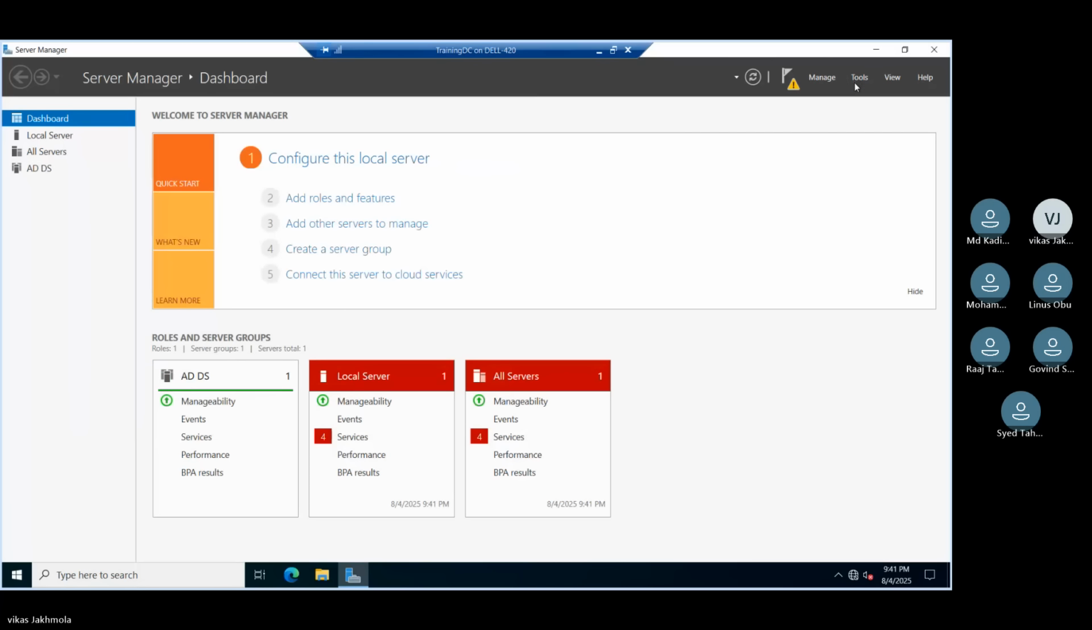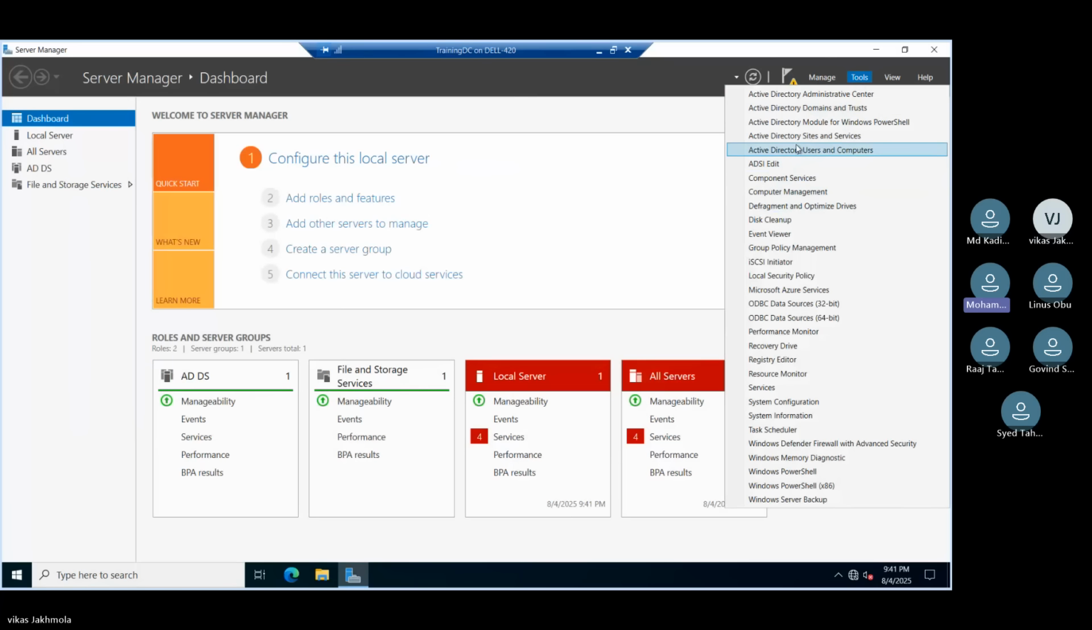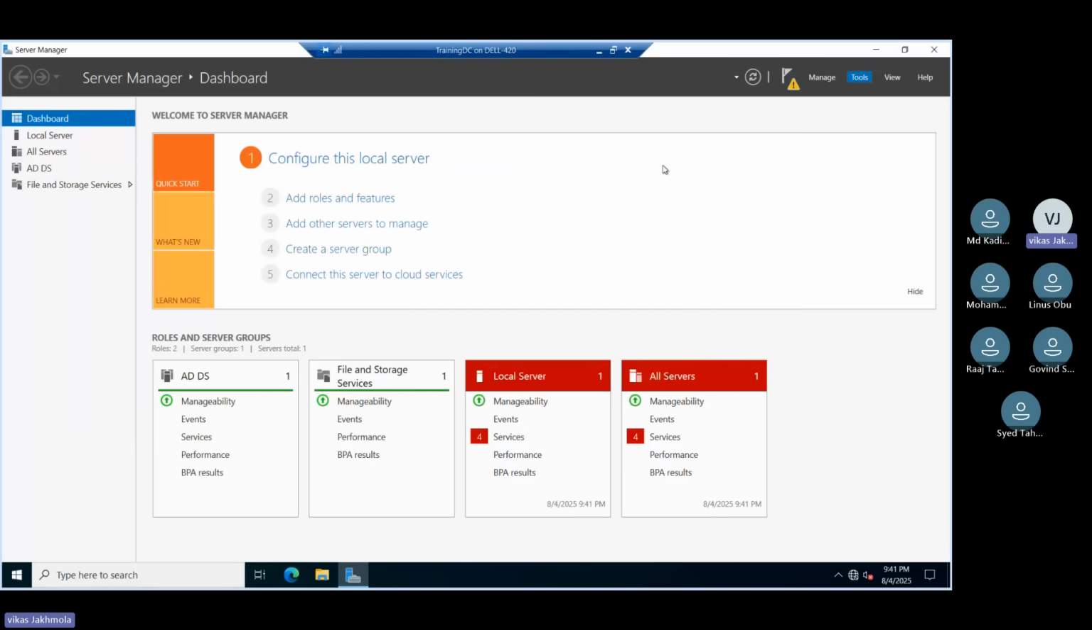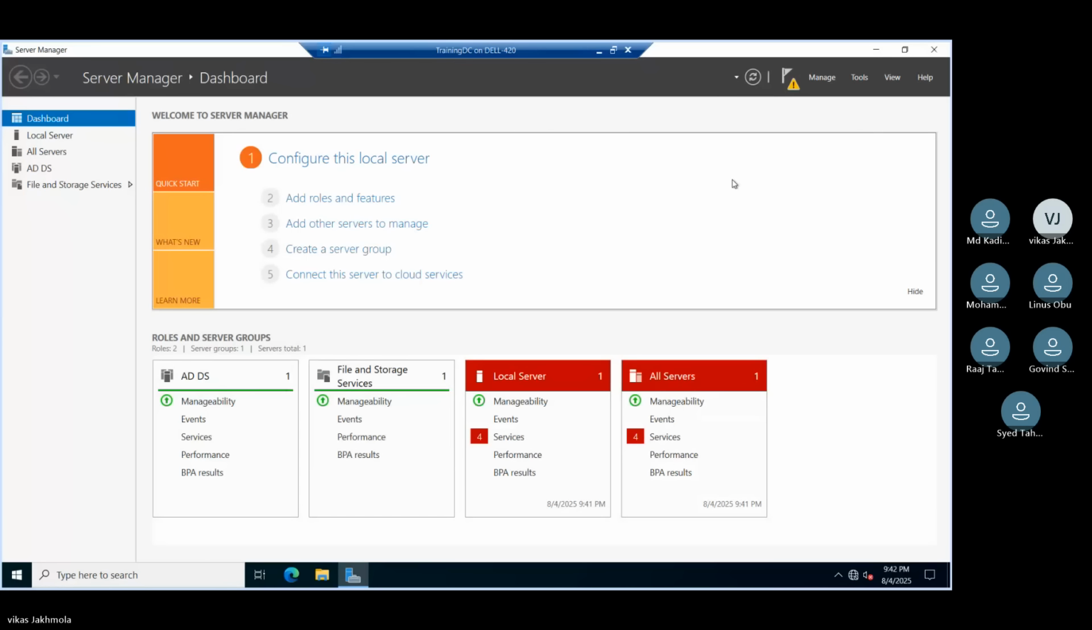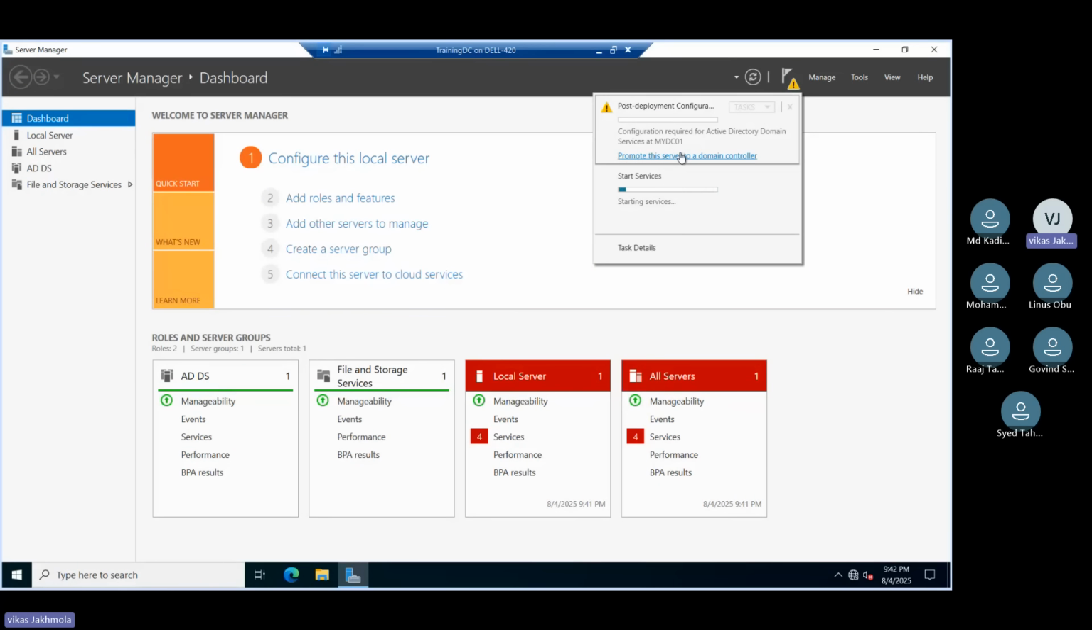Just give the yellow mark. We have the tools for Active Directory Users and Computers, Sites and Services, but none of them will work until we configure it. Okay, this does not make more effect. Let me promote this server to a domain controller.